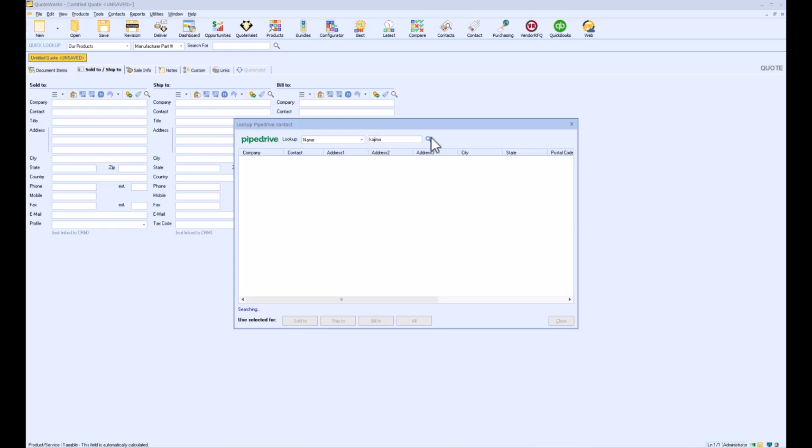I'll type in Kojima, then press enter on my keyboard or click the magnifying glass, and this will return the results that match. To select a contact to pull into QuoteWerks, simply highlight the contact and click on the Sold To button to pull them into Sold To, Ship To to pull them into Ship To, Bill To to pull them into Bill To, or if you want to pull the same contact into all three fields at once, click on the All button and the contact information will be populated in all three fields.